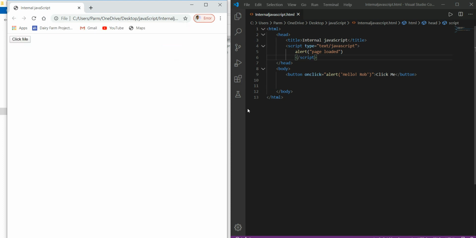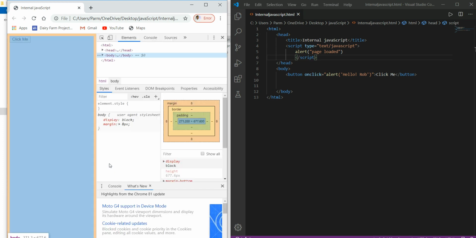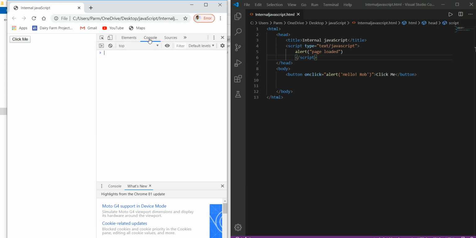Now sometimes, when we write longer code or a number of lines in a JavaScript program, we come across errors. In order to rectify or debug those errors, we have to use a simple concept in the browser. We open the browser, right click, and go with the inspect option. In the inspect option we will go with console.